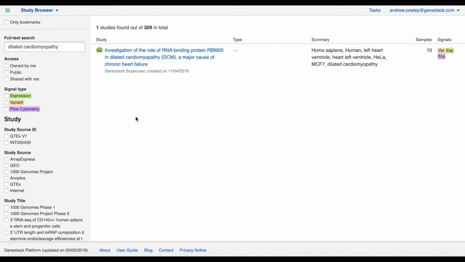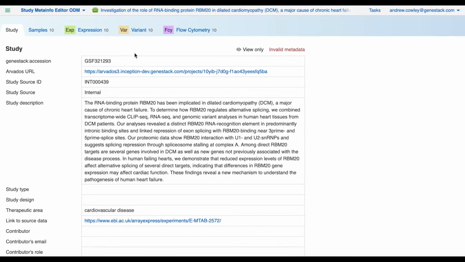So at the end of our last tutorial, we were using the study browser and we'd search for a particular study of interest. Now we're going to click on that study to look at it in more detail. Clicking on a study takes us to the Study Metainfo Editor for Omics Data Manager. The name of the study is at the top of the window, and you can see the data model behind Omics Data Manager clearly through these tabs at the top.